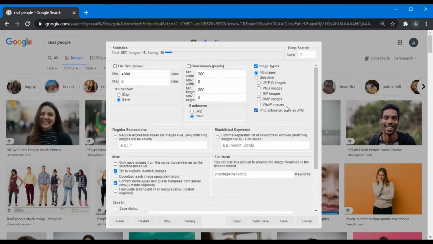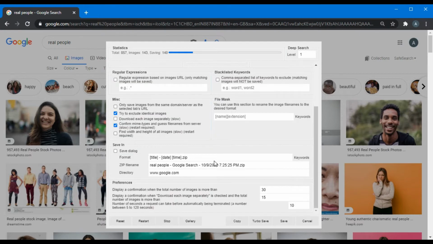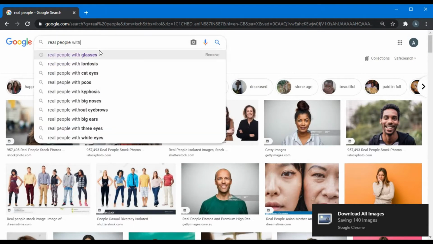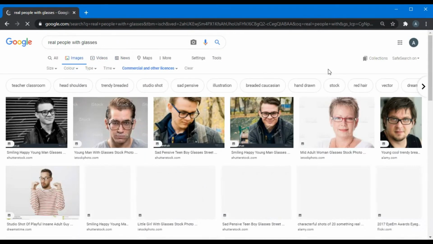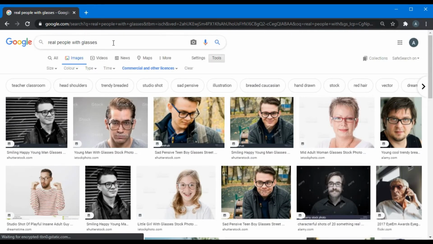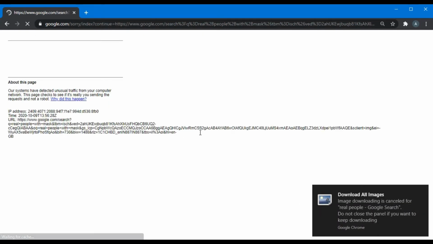Open the extension that you installed earlier. I will leave the default settings and just change the image selection to JPEG and PNG. And now wait for a few minutes. It will start recognizing the loaded images, which you can see above, and once you are satisfied with the number of images, hit the save button, and now it will download all the images as a zip file. And I will do the same for real people with glasses and people with masks.